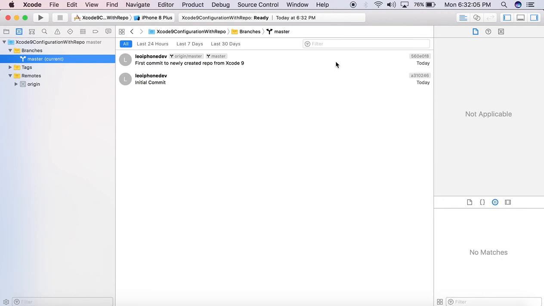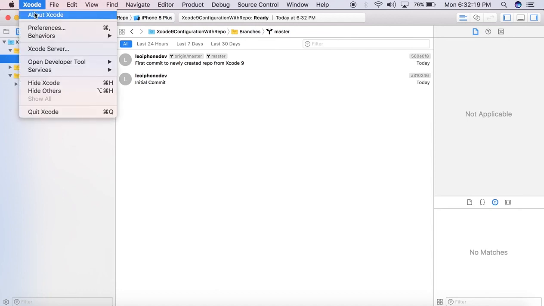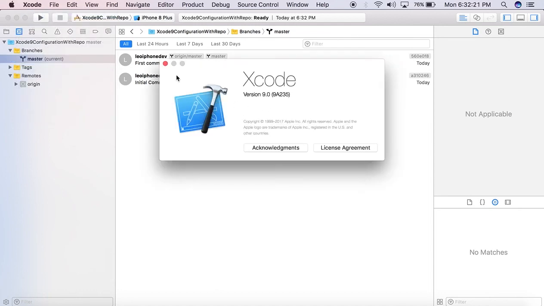In this video you learned how to create or configure a GitHub repository with your existing Xcode 9 project using Xcode 9. The version of it is, I think, Xcode 9.0.